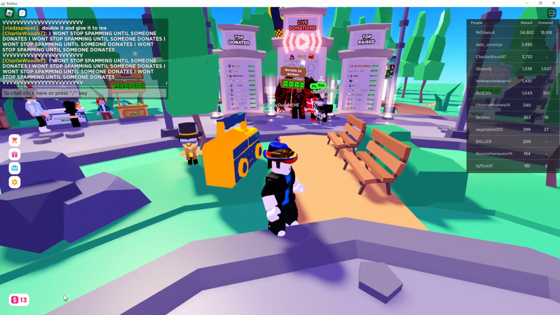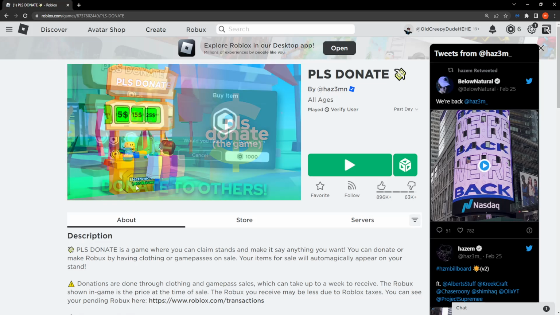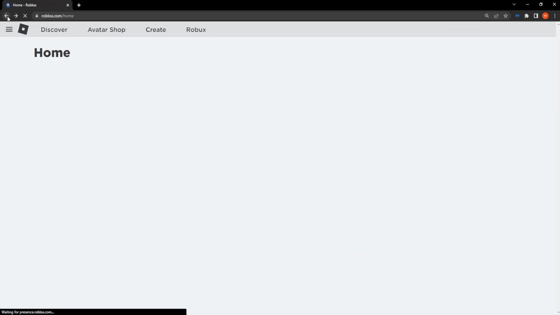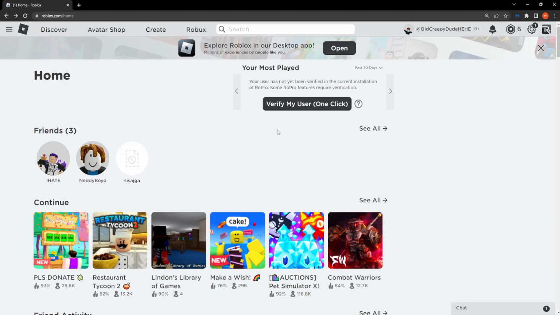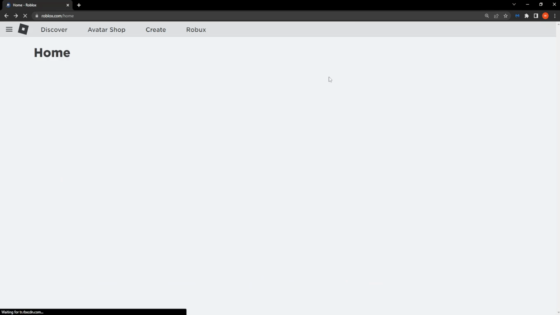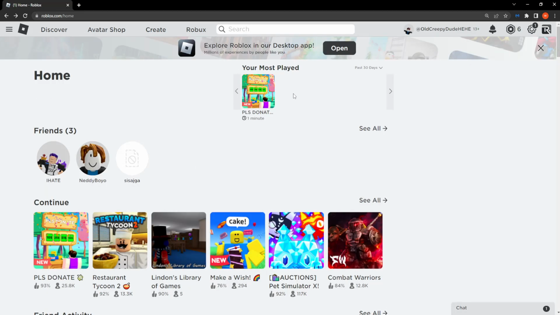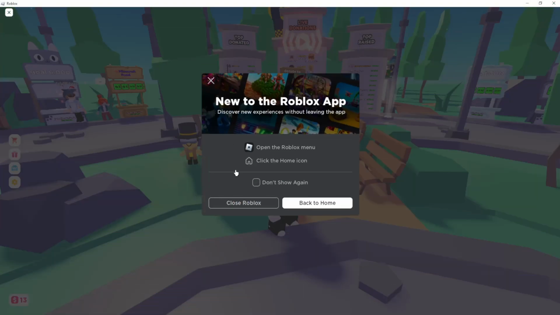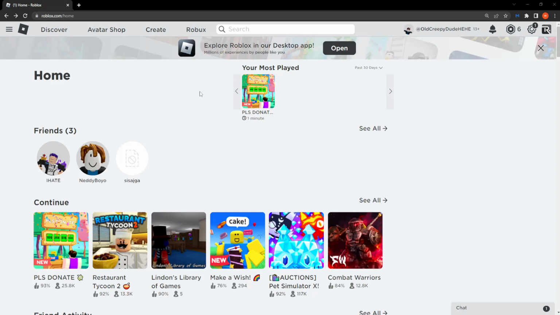And then here you want to go back to the Roblox website and simply click on the return arrow. So after you have opened the game up, you can click on verify my user. And as you can see, now you are officially verified. So you can exit out of the game and it will start tracking everything you do from this moment on.